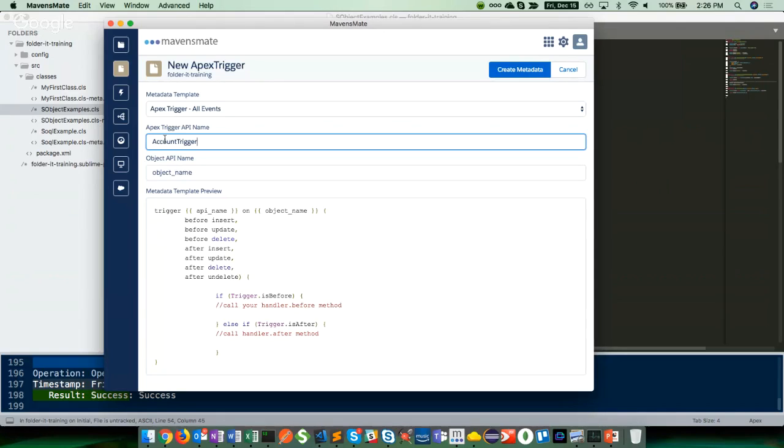And then from there, none of your business logic should be in your trigger. That should all call out to a trigger handler or helper or some other class. There's a lot of ways to do that.